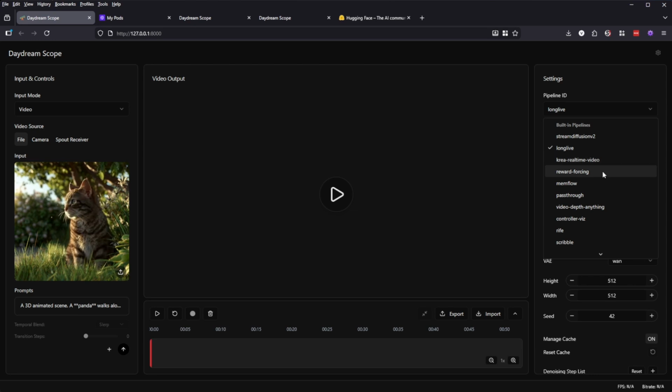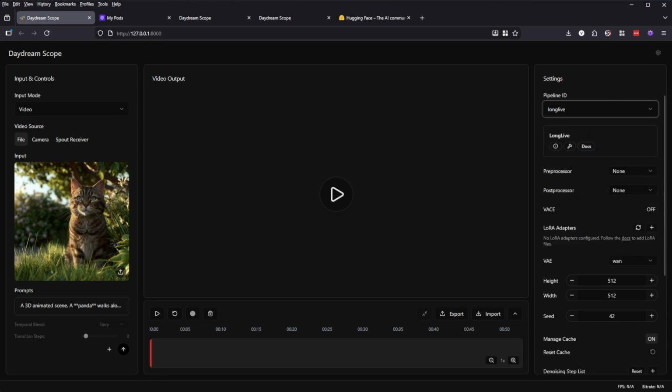Then there is reward forcing. This one uses a technique called reward distribution matching, improving the output quality on the smaller 1.3B model. And there is also MemFlow, which has a unique memory bank mechanism that improves consistency over longer generations. So output should stay coherent even over the longer time horizons. There's a bunch of others, but these are the main model ones that we are showcasing.